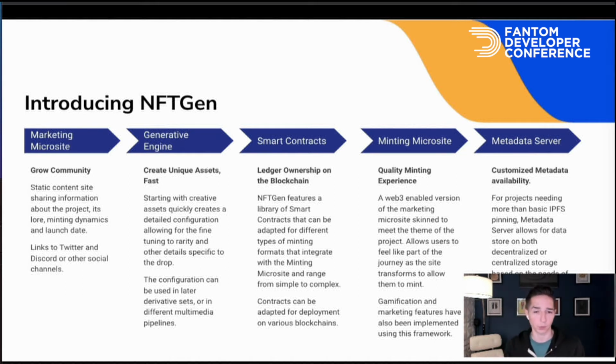Smart contracts are, of course, a key component of the process. Those are the blockchain components through which the actual NFTs are recorded to a distributed ledger. A minting microsite is also part of the suite. This is really sort of an evolution of the marketing microsite. It's a standalone Web3 application that allows for users to actually mint the tokens that you're trying to bring to market into existence and then hold them in their local wallets.